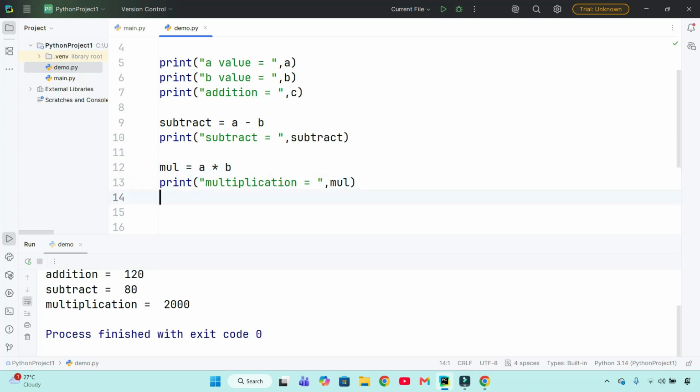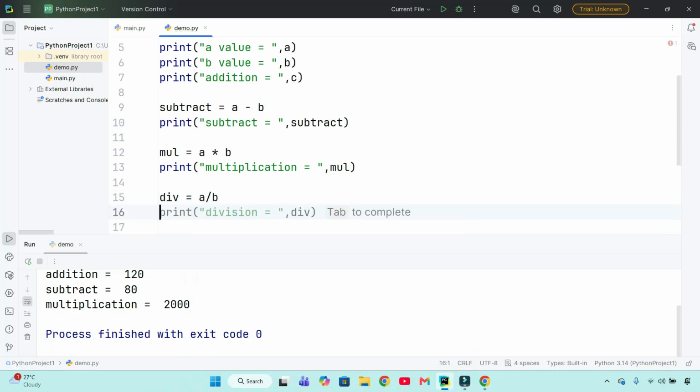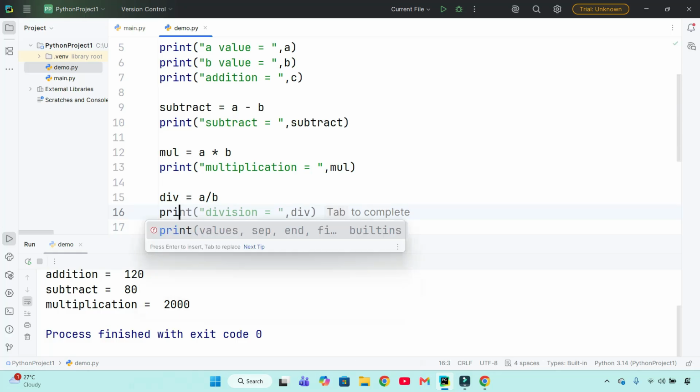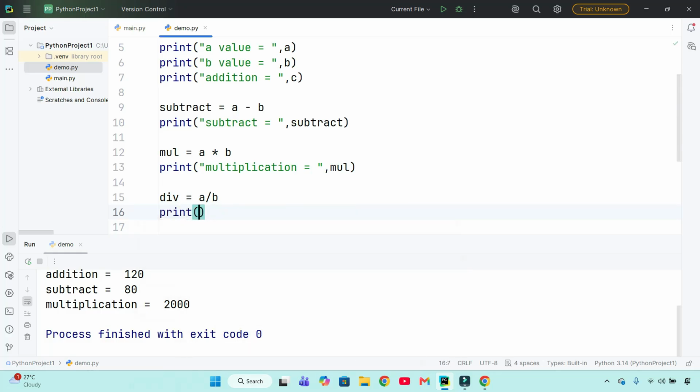Let's do division. Division equals to A, which is a memory identifier, and B, another memory identifier. I'm doing the operation division. I can put any name here. Okay, I'll print now division. This message, any message we can print. The memory identifier should be same as this one. Here I have given div. Here if I try to give division, it will give error because this memory identifier does not exist in the memory. Memory identifiers exist already, so we should use them as it is.